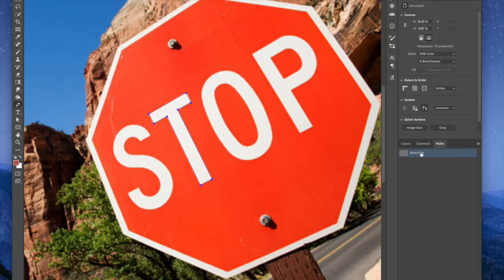So what you want to do to make it a path that will save for next time is just double click on it and give it a name, and then hit OK. So now I'll always be able to come back to this path and use it if I wanted to.